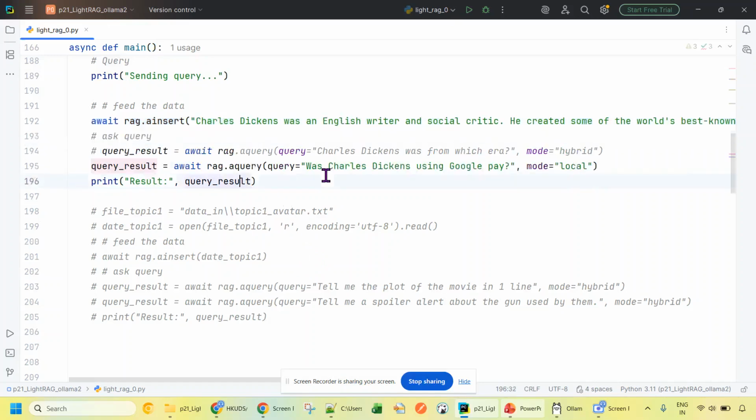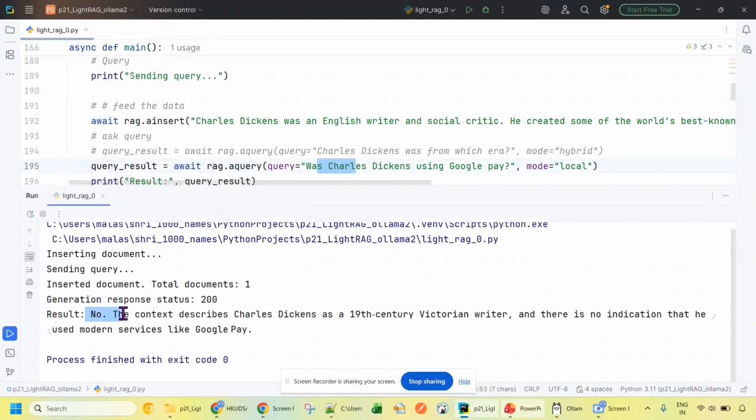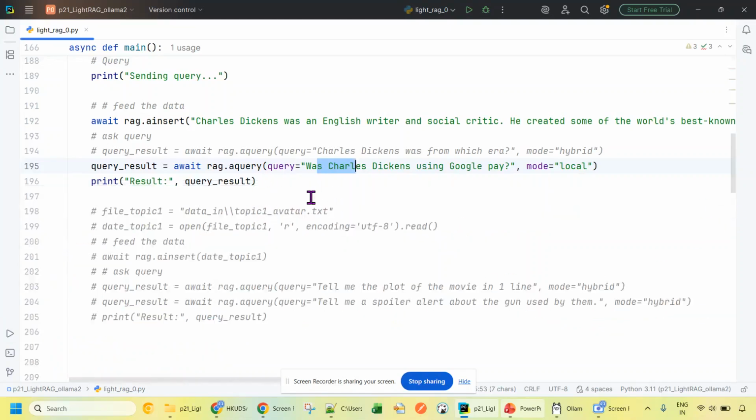One more, not a very straightforward question, but a different angle. There can be different types of questions to be asked. So I'm just asking, was Charles Dickens using Google Pay? Okay, this is not in the context here. Obviously he is in the Victorian era, so let's see what the output is. Okay, so the result is no, he was not using Google Pay. The context describes Charles Dickens as a 19th century Victorian writer, and there is no indication that he used modern services like Google. Okay, so like this we have to ask questions and we will get answers.